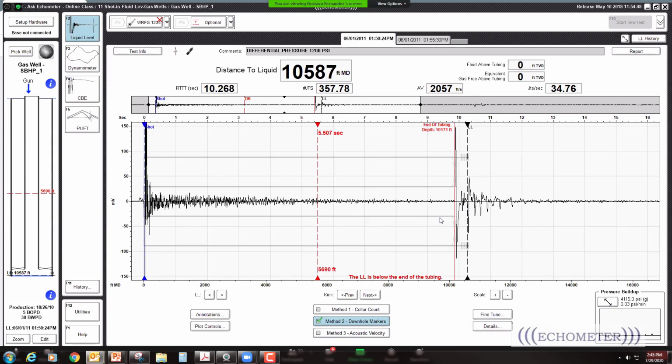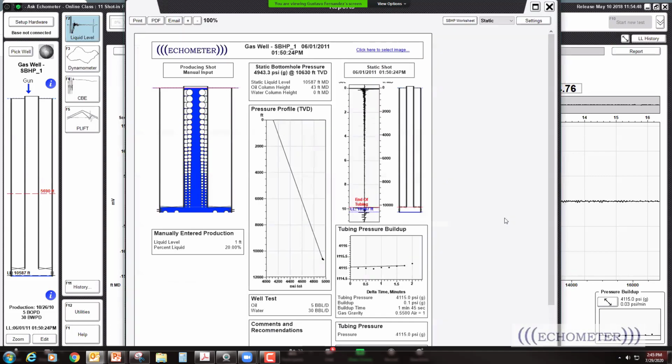Once we have that, we can use the software and determine the liquid level based on the downhole marker. That would probably be the best option to take. And on the report, we will try to view some of the information. So this well obviously doesn't have any more liquid in the tubing, and at this point we don't really know at the producing state if it was holding liquid or not, but we are going to say this well is producing above the critical rate.